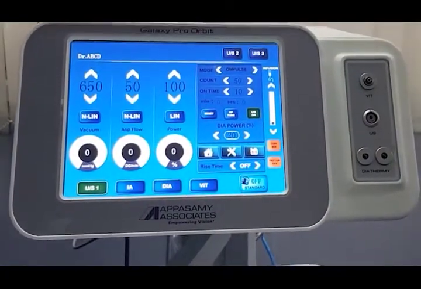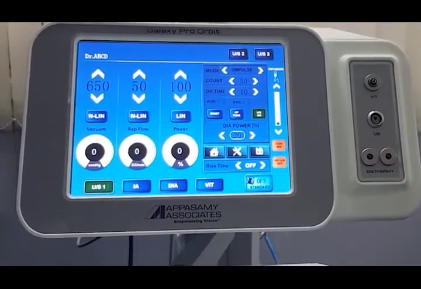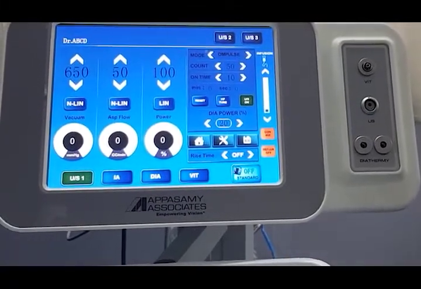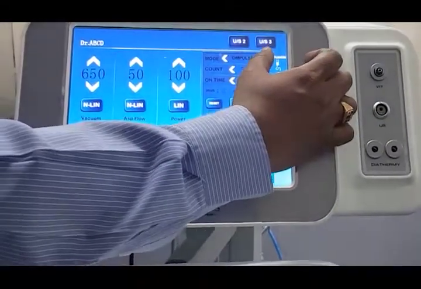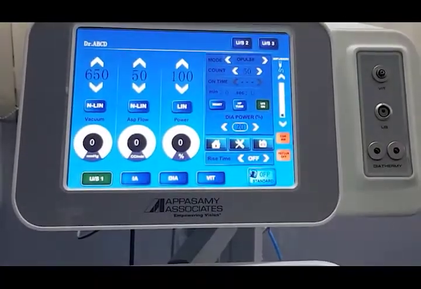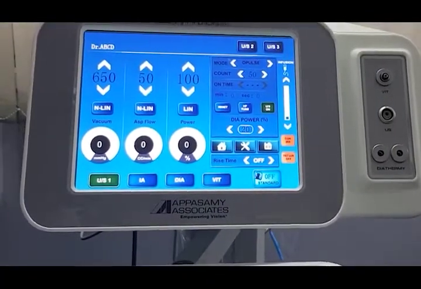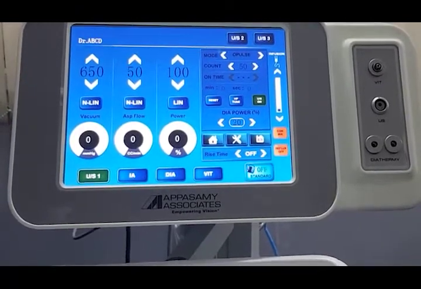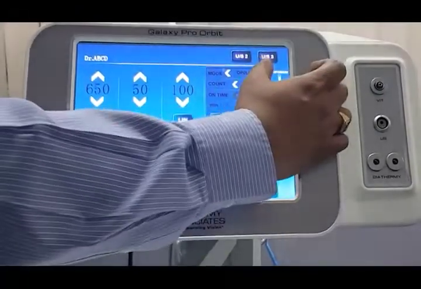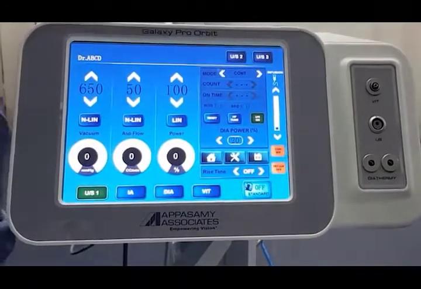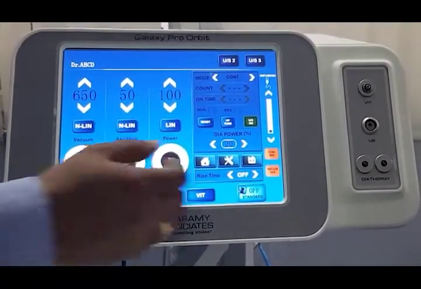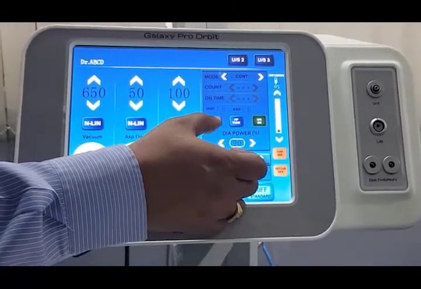This is occlusion micro pulse. Here before occlusion you will have the conventional pulse and after occlusion you will have the micro pulse. This is occlusion pulse. Here before occlusion you will have the continuous energy. After occlusion you will have the pulse energy. This is the conventional continuous, that is the linear energy. Here you can have the reset settings.